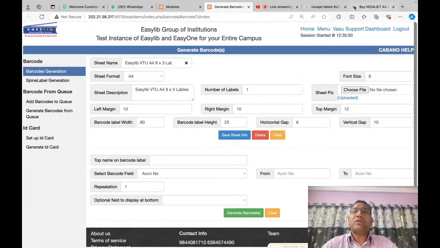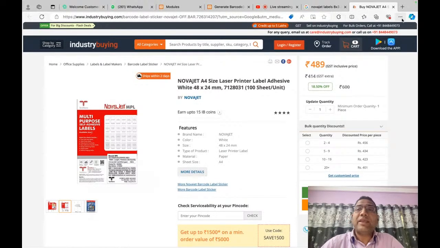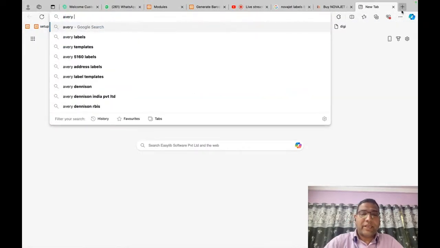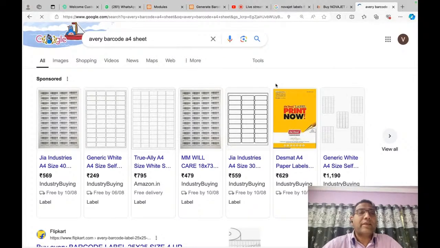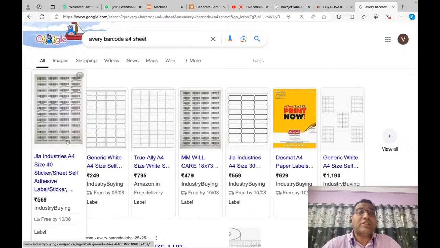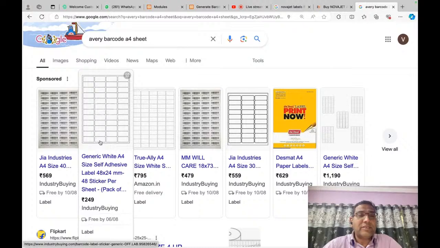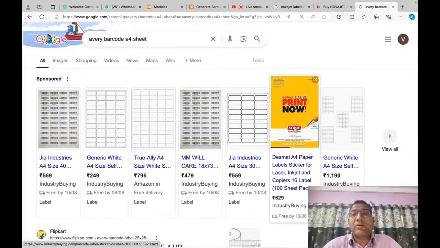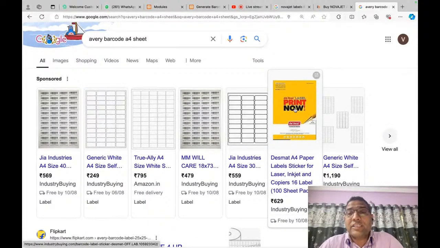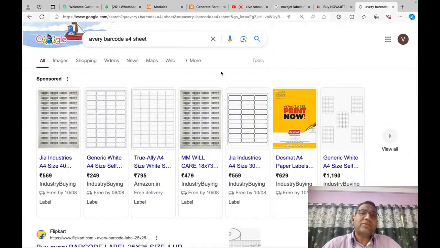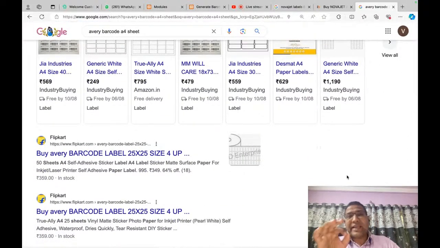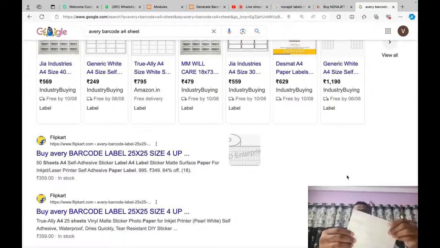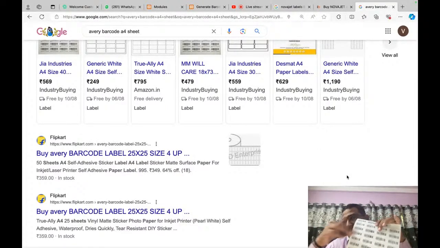There are other brands also, like Every barcode labels you will see here. Every barcode A4 sheet. This is another kind, this is GI Industries. This is a generic one, it says True Ally barcode. So there are different brands of barcode sheets available. There may be a slight 1 or 2 mm difference between these labels.